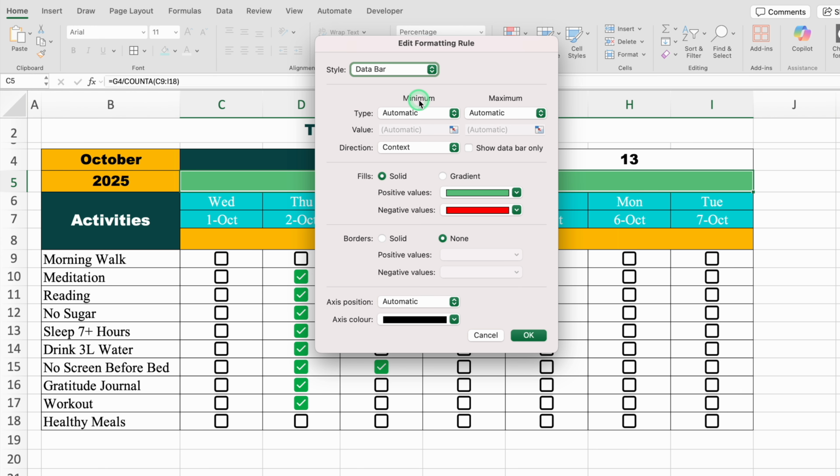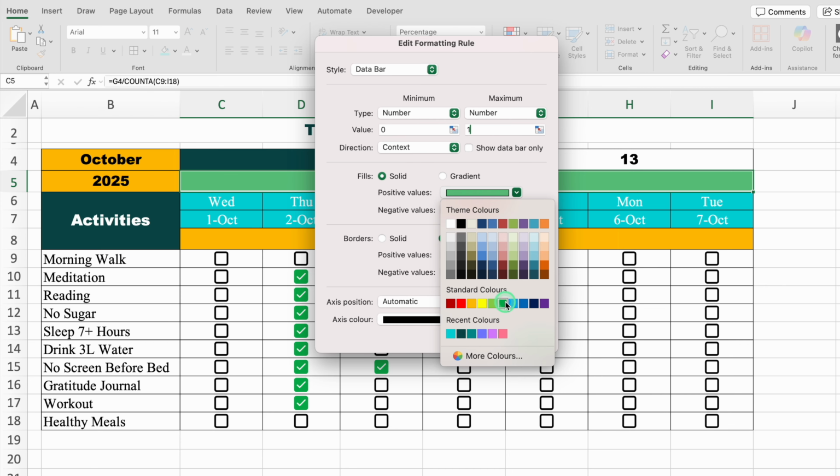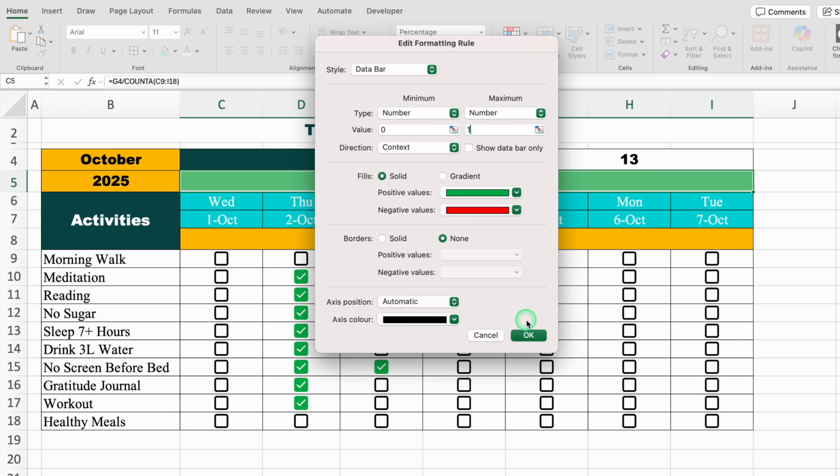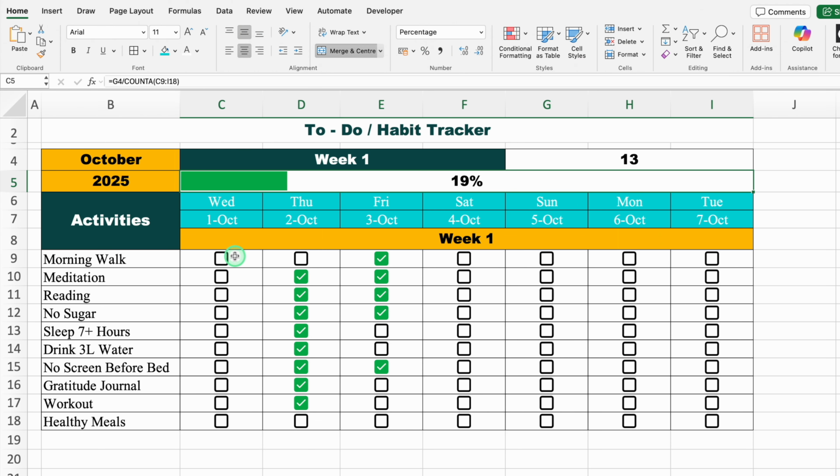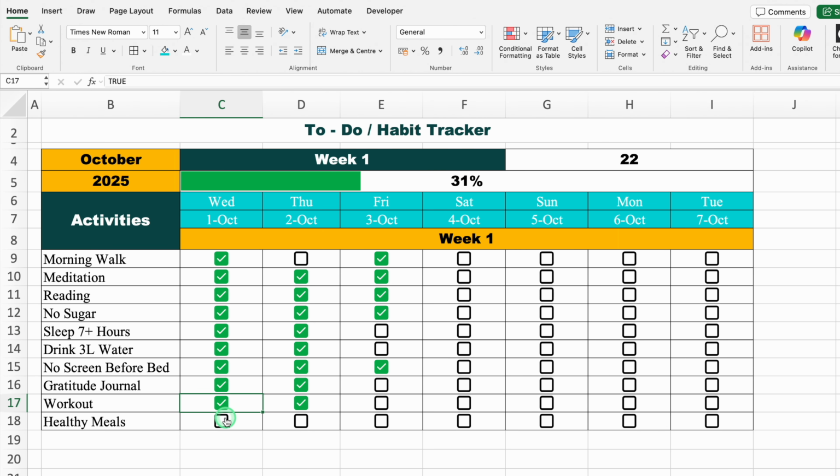On top we can see minimum and maximum. And in both the places we can see automatic. We'll select number in both the places. Minimum will be 0 and maximum will be 1. Positive value, we can see light green color. We'll click on drop down and select dark green. We'll come down and click on OK. OK. Now we can see the bar. Whenever we complete our task, our bar will keep on updating.